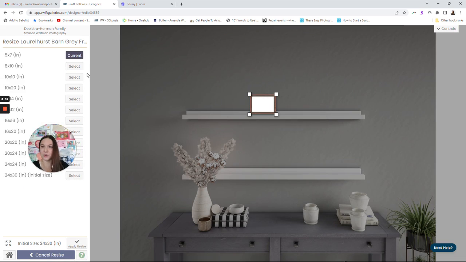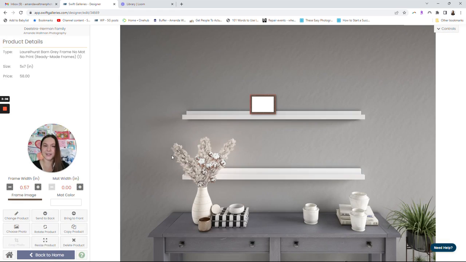Okay, so what I'm going to do is create duplicates of these, and you can click actually here, apply resize, and then once you have it, click D, and that will duplicate for you. And this just gives me a bunch of frames to work with. Okay, so I don't want them all to be the same size. I want to go ahead and change some of these product sizes.